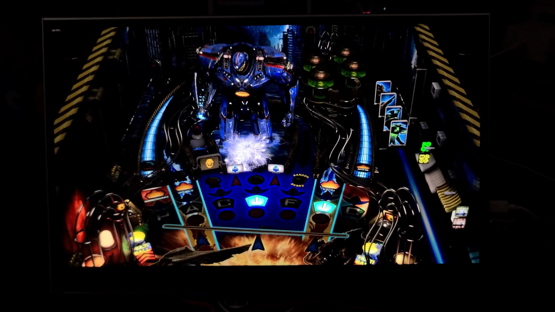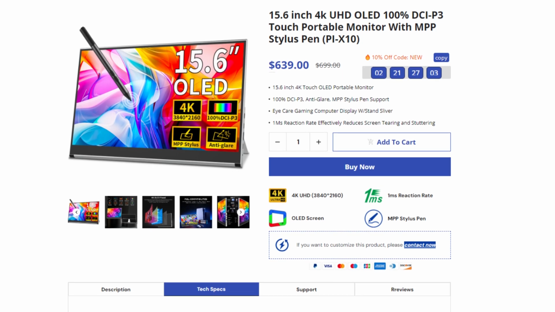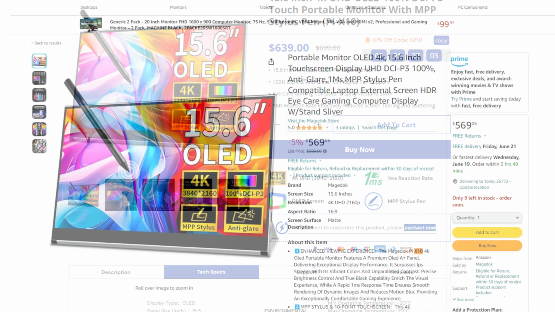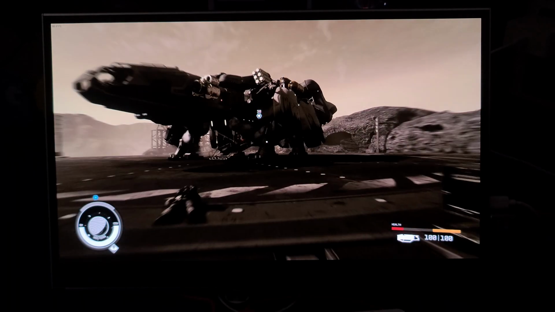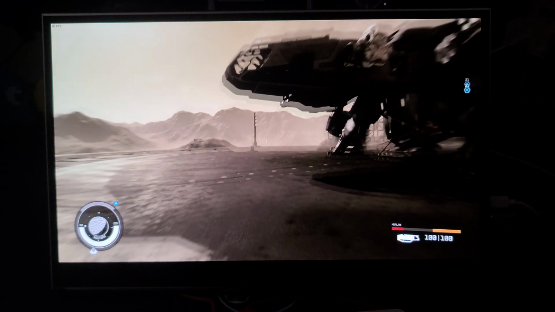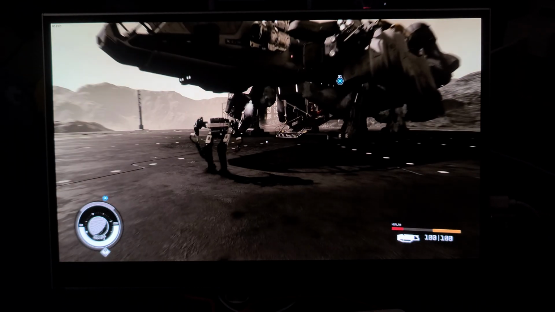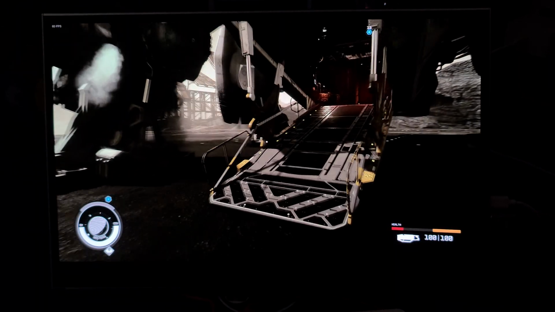The colors look crisp on the OLED panel, and for the price of the display, they should. This model retails for nearly $700, but can be found on Amazon for around $570. Still, a hefty price tag, in my opinion. It is unfortunate that the unit didn't include the MPP stylus pen. Would have been interesting to see how the pressure-sensitive pen would work on various paint applications.